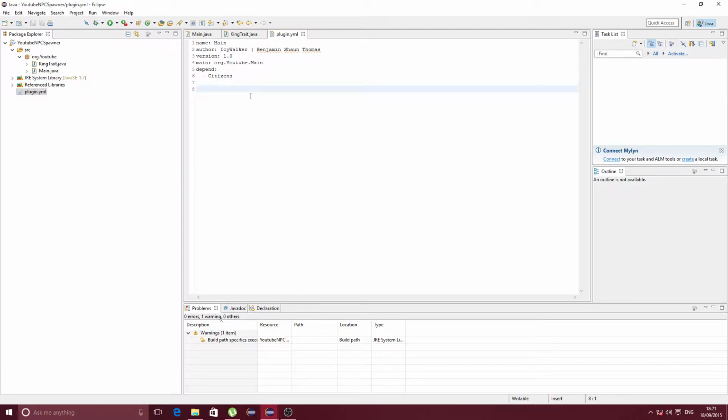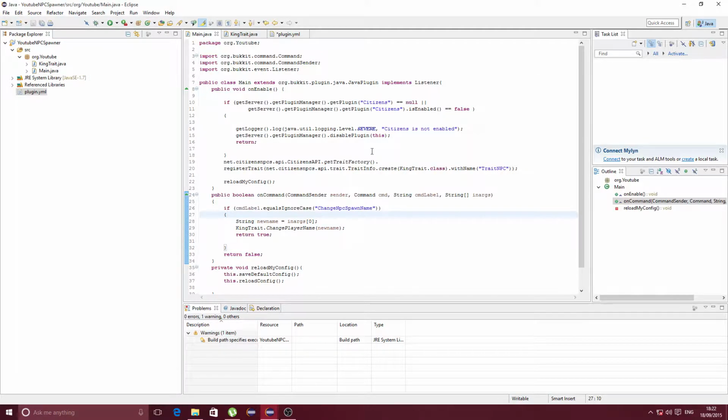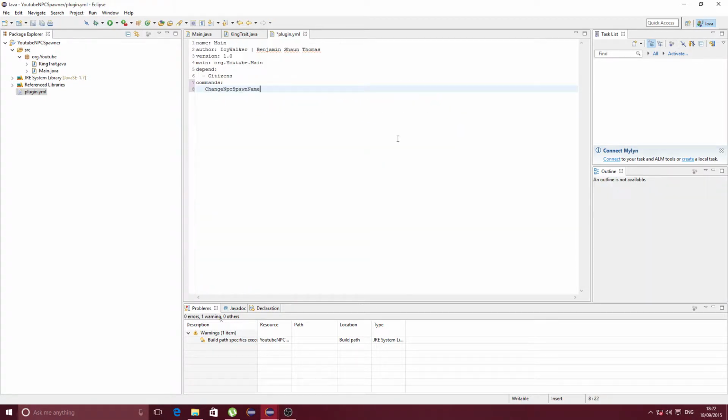You can also add commands here too, so that if you have commands in your server and you want to use them, you do need to have it here. So for example, we're going to have commands. Let's add one of those very weird spaces they have here, and where our command name is. In our case, our command is change NPC spawn name. For example, I'm going to just use one that I've got already. What it's going to do is allow the player to change the NPC spawn name. Okay, and the command I need to do is just this.